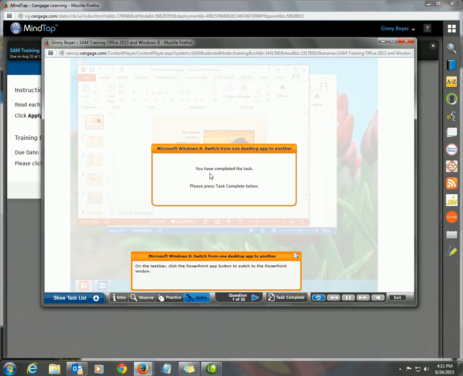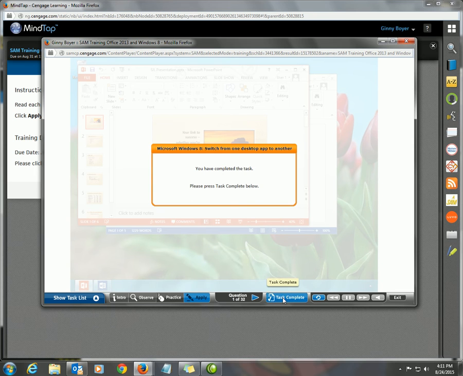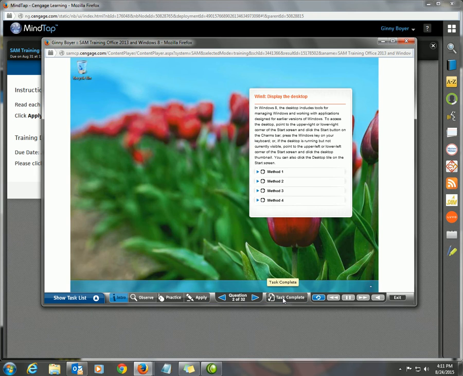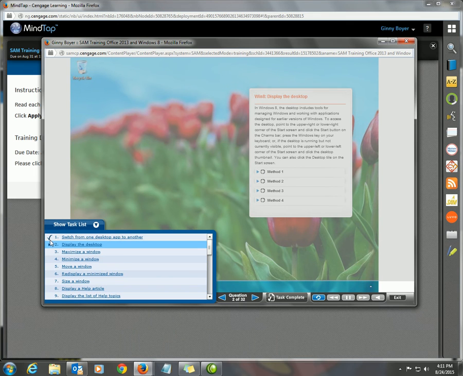You've completed the task. Please press Task Complete. So I'm going to click Task Complete. All right, and it's moved me to question 2. Now if I look at the task list, see my check mark?